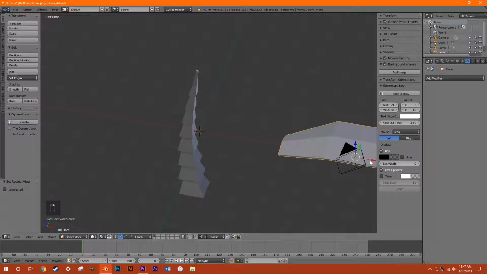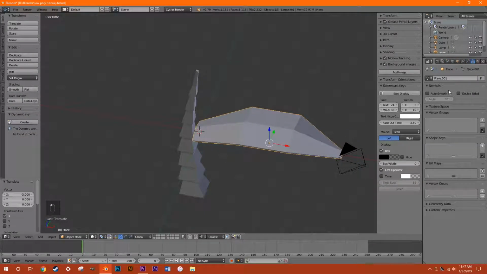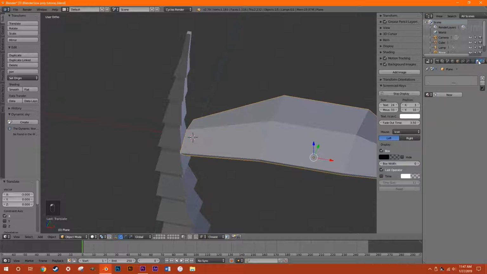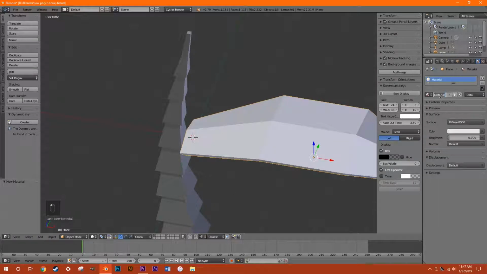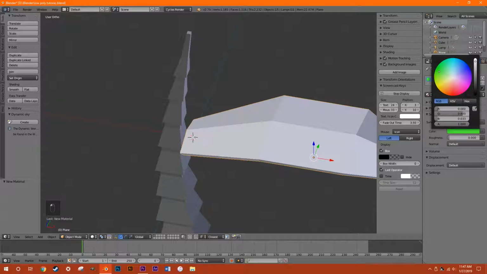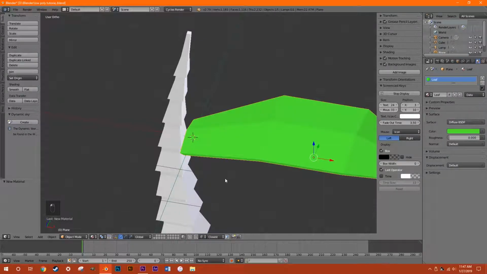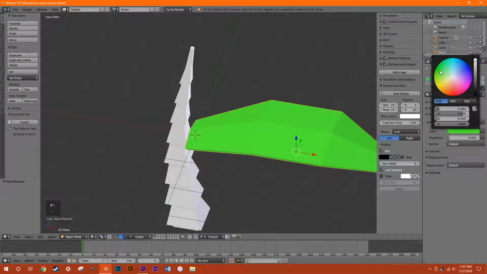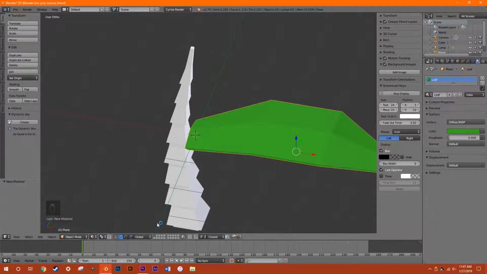So now, with our leaf here, we can go ahead and give it a material. So in our material screen, here, we can go ahead and click New. We can name that leaf. And we can go ahead and give it a green color similar to the grass. That's looking a little bright. We can go ahead and bring that down just a little bit.